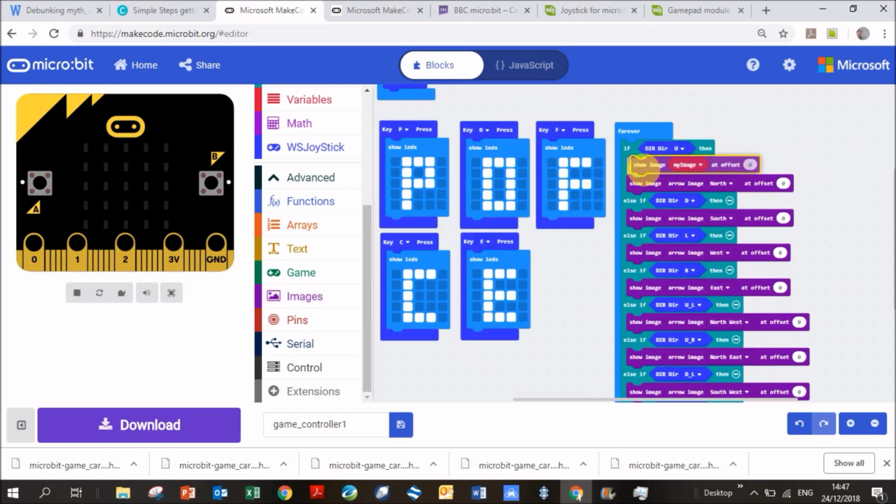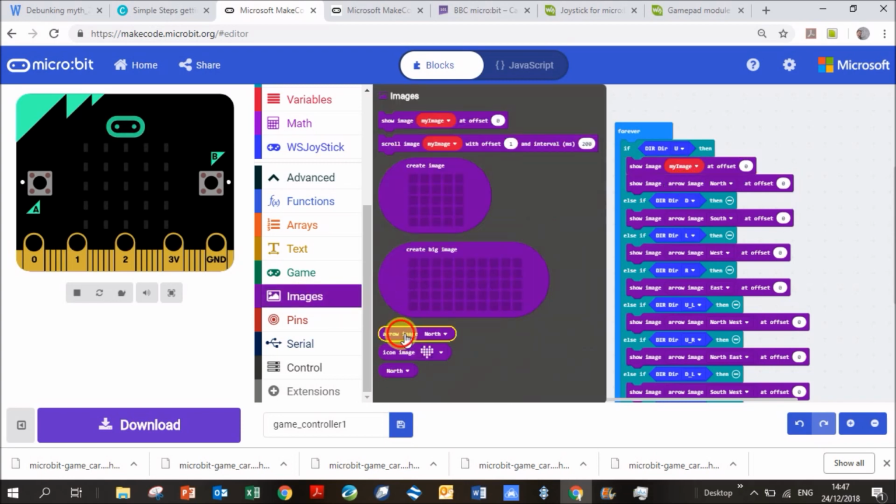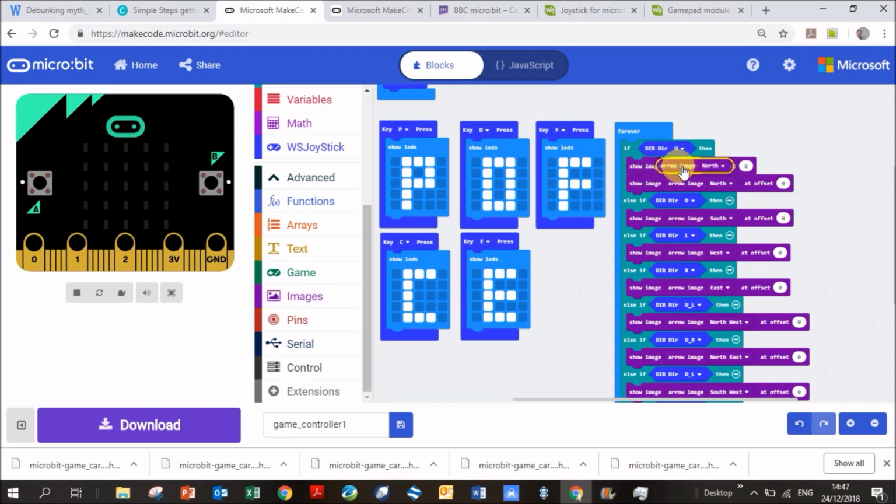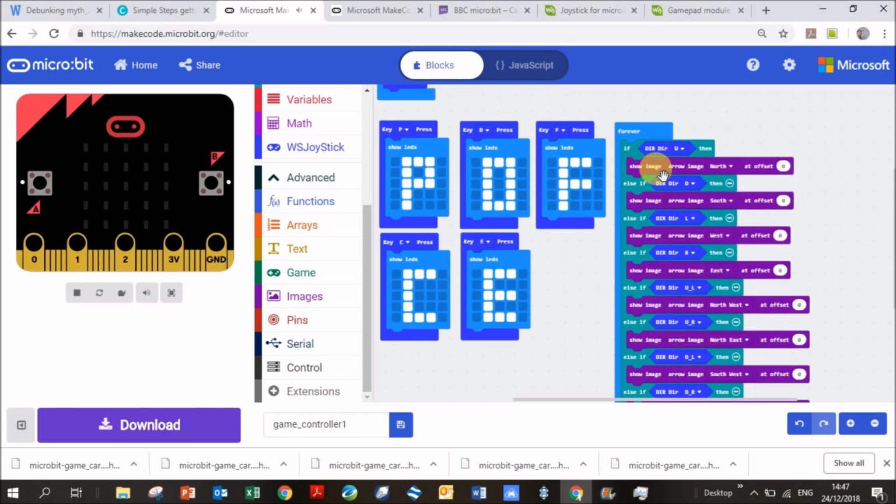Here I would have put it there, and then my image, it's a variable. I don't want to do a variable, I want to show arrow image north. And again, I got that here from images, arrow image north, click and drag it inside the red block and it disappears. At offset 0, you can just leave it at that. It's going to leave it in the middle of the screen. And so this is how I did it. So let's delete that. So all it means is every time I click my up direction on my joystick, I want to show the north arrow.